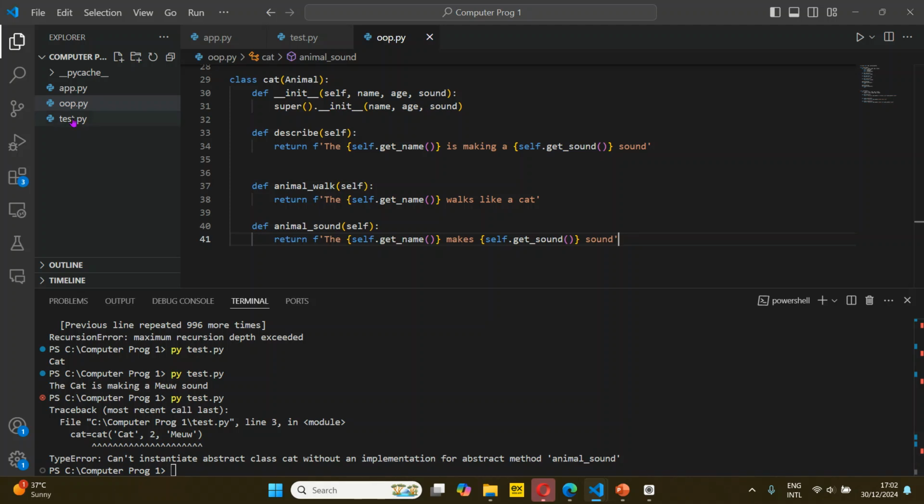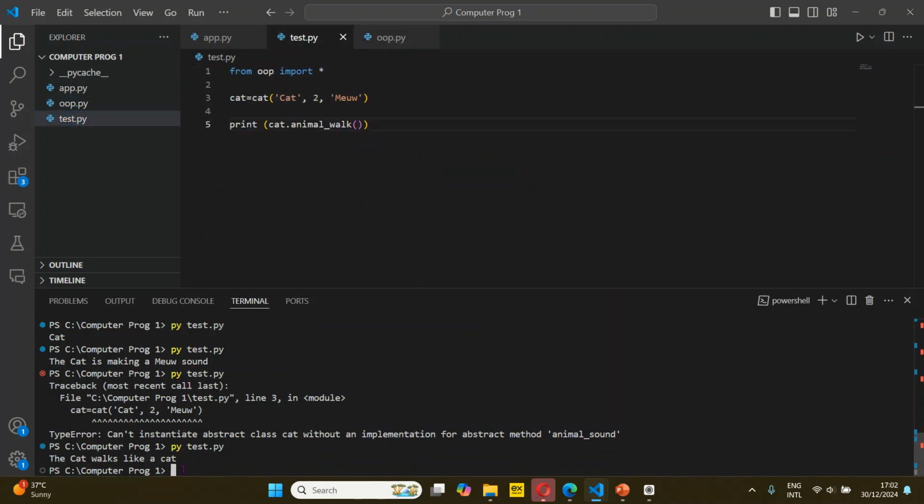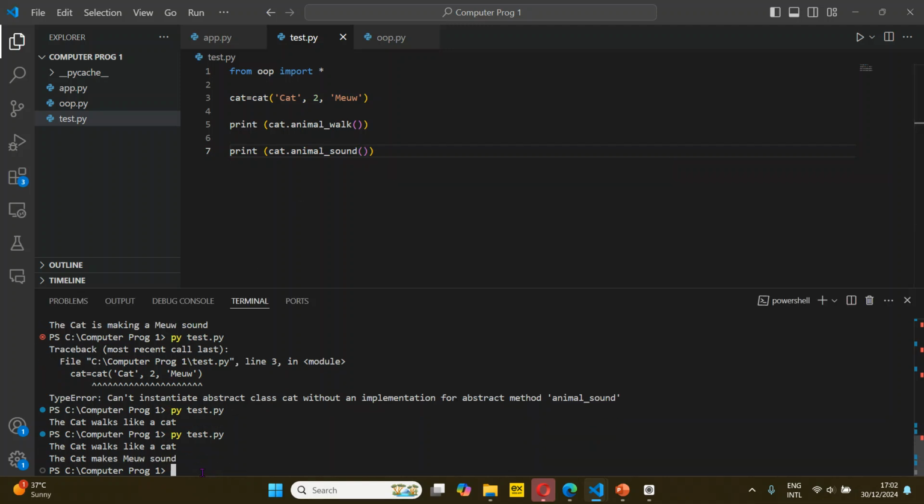So now if I go to the tested part here, animal.walk. So if I do this now, it will actually work. The cat walks like a cat, right? Let me just print another one, animal sound. Right? The cat walks like a cat and the cat makes meow sound. You can see what happens, right? Now we have understood abstraction and we have understood encapsulation.